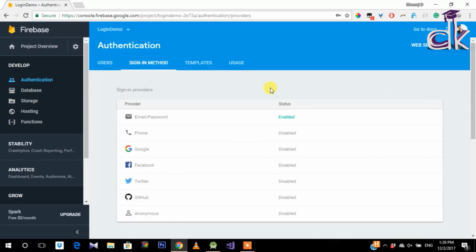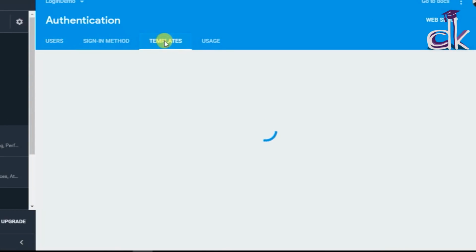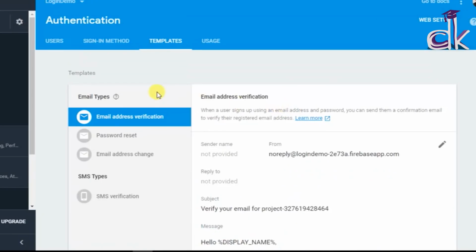Now that we have done that, let's click on users. As you can see, we do not have any users as of now. Click on templates. You will see that it shows you email address verification, password reset, address change, and these are the different things which you'll be seeing in the upcoming videos. For now, do not worry about all this and just click on users.